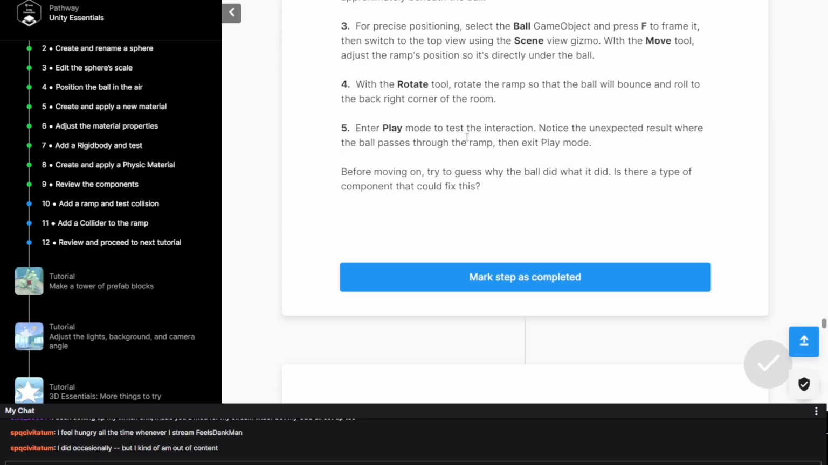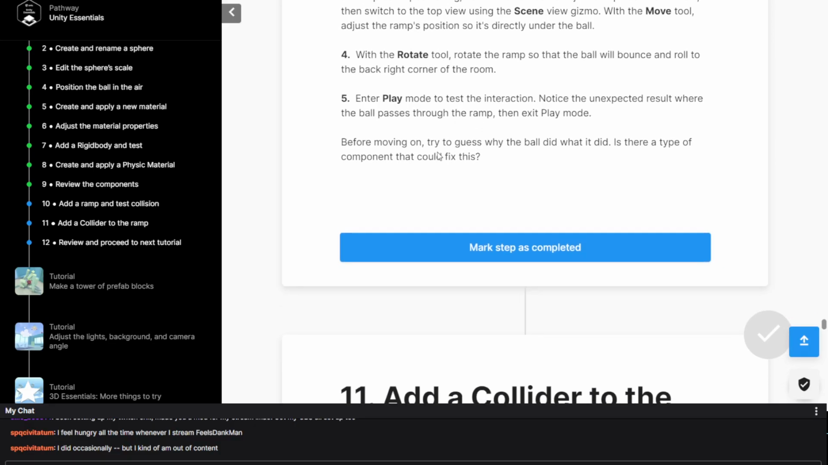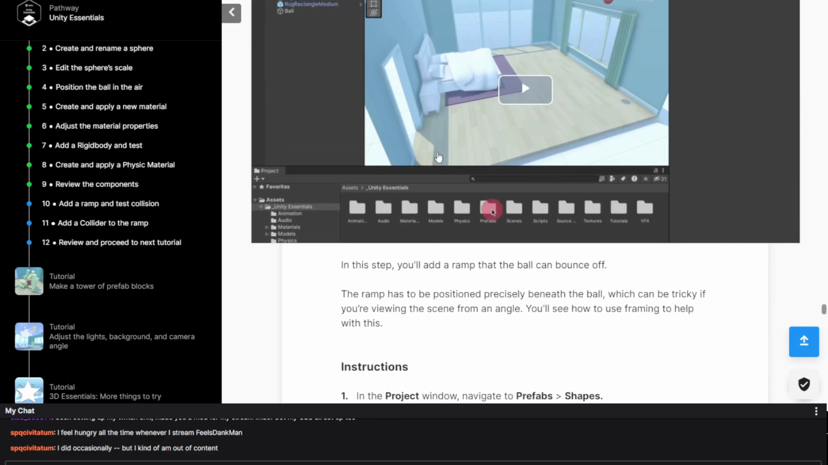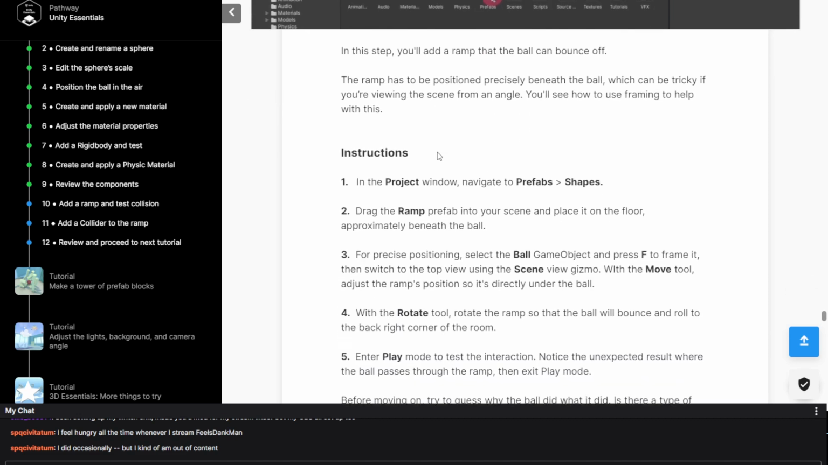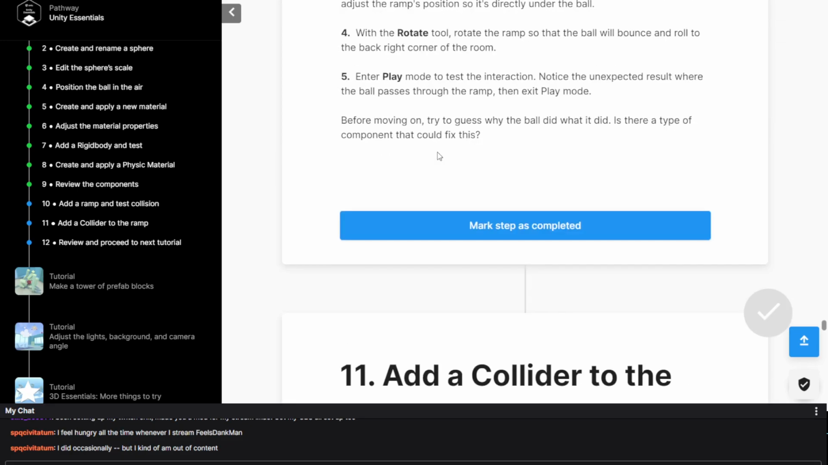Enter play mode, test the interaction. Notice the unexpected result where the ball passes through the ramp. Then exit play mode. Before moving on, try to guess why the ball did what it did. Is there a component that could fix this? Which one is this one? Yeah, that's what the collider is there for, I think.